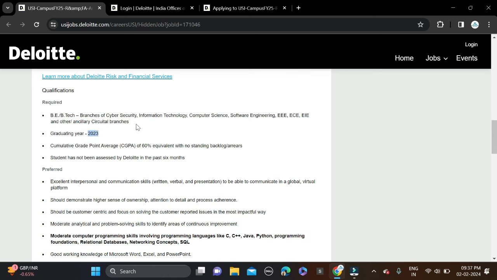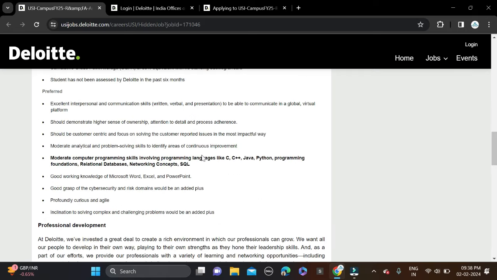And the branches, guys: cybersecurity, information technology, computer science, software engineering, EEE, ECE, EIE, and others. All branches related to computer science and circuits can apply for this opportunity, and you must have 60% in higher education. Here they have also mentioned some skills, like knowledge of C, C++, Java, and Python. These are the programming languages they have mentioned, so if you have the knowledge, then you can apply for this opportunity, okay?